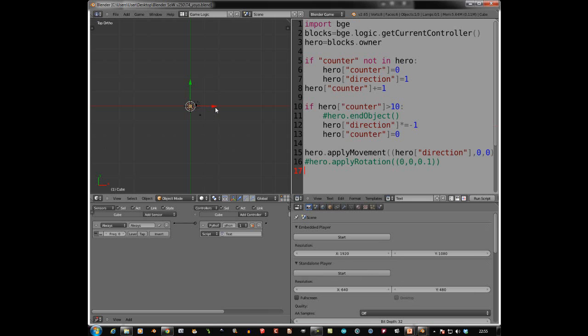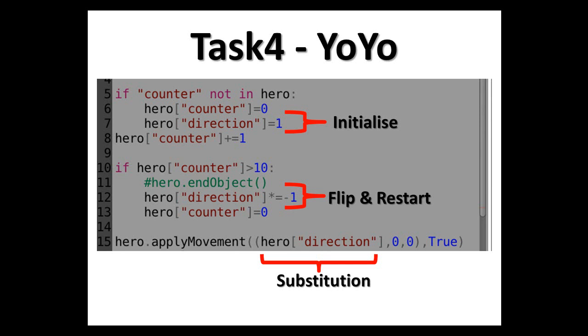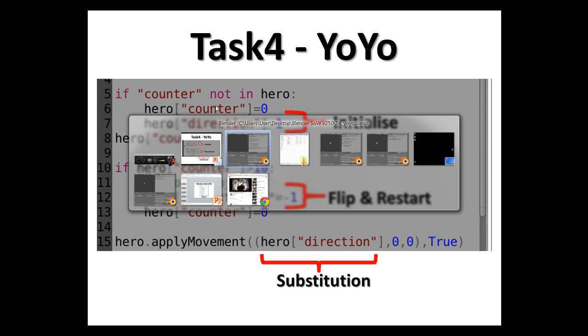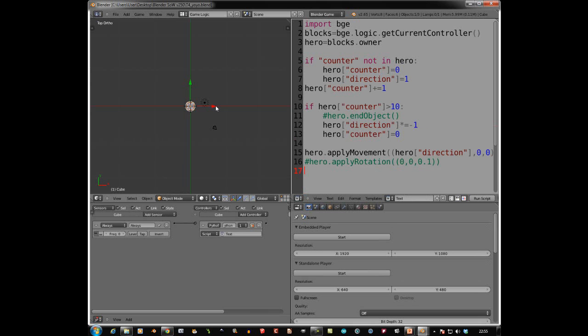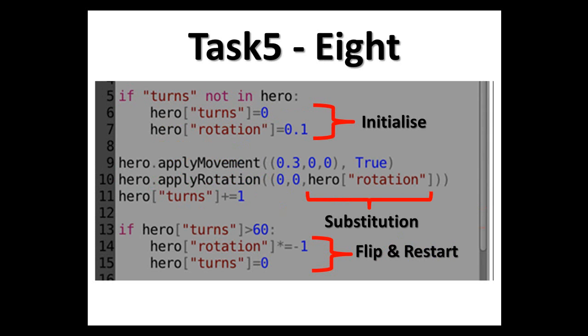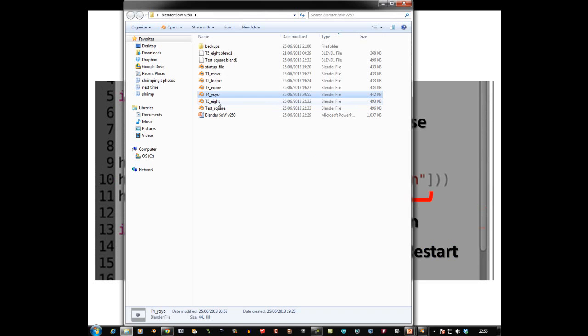Task 4 is another tricky one, yo-yo. It's just, again, reinforcing this idea of variables. We initialize a couple of variables, a counter and a direction. Counter is going to keep incrementing, and when it reaches a certain amount, in this case 10, we're going to flip the direction by multiplying by -1 and then restarting the counter.